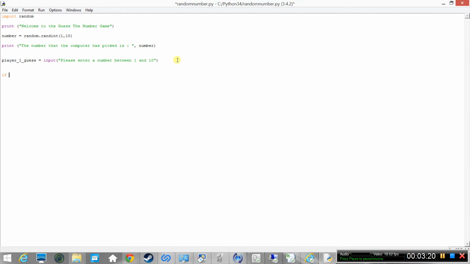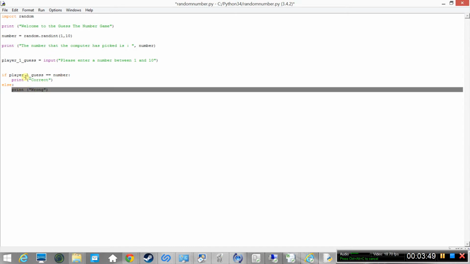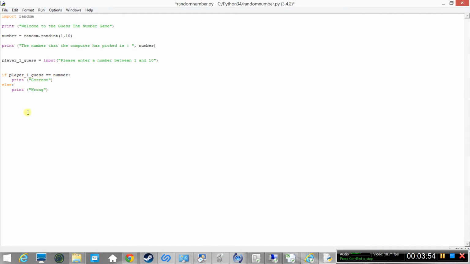If player 1 guess matches number, print correct. Okay. Else print wrong. So if I type in 2 and the number which the computer thought of is 5, it will say wrong. If I type in 2 and the computer's number is 2, it will say correct. But there is one thing we need to do.